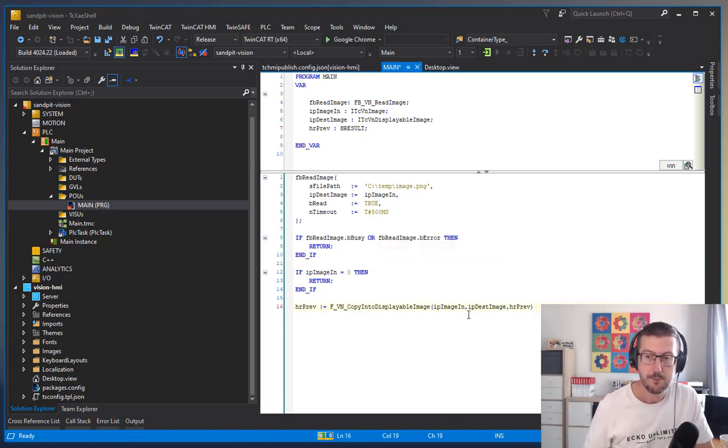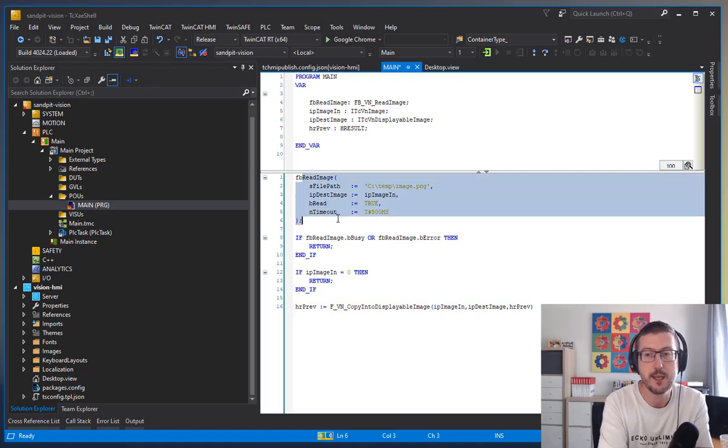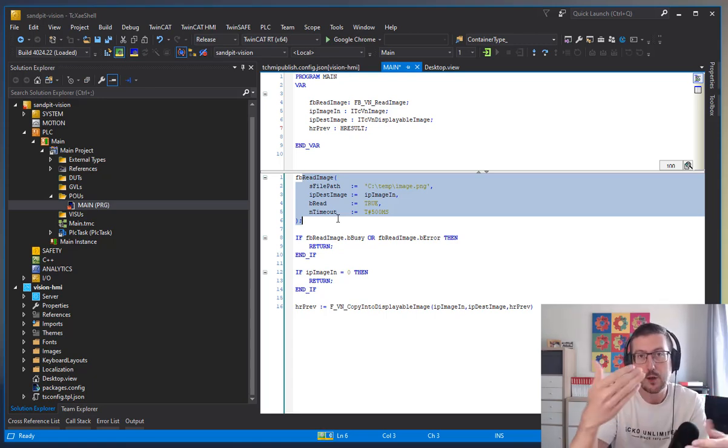So that's going to just copy into the displayable image. Now, what this does, it truly does copy. So it preserves the original image that we received here. So if we're doing any further manipulation of this image, that still exists. We can still utilize that interface as well.